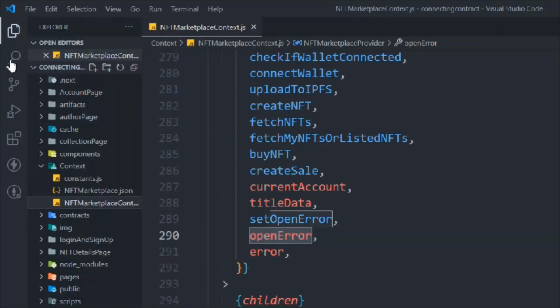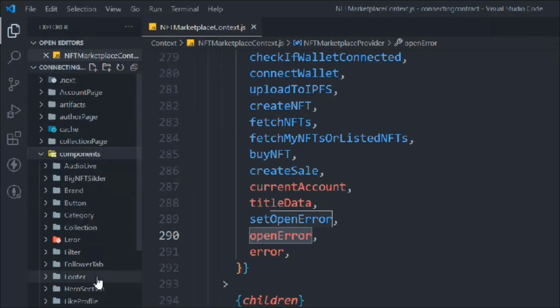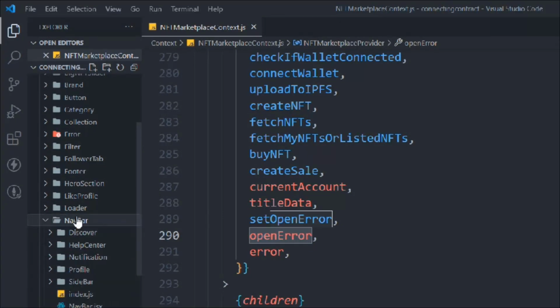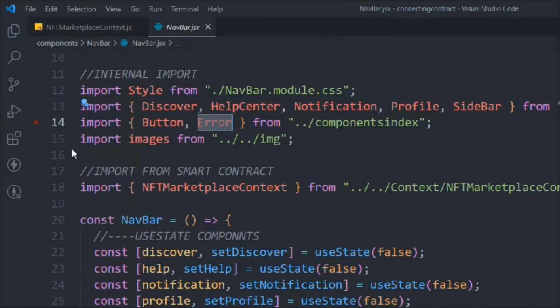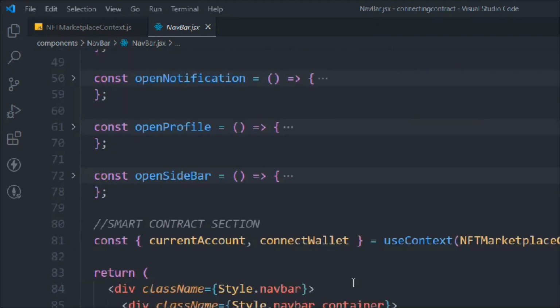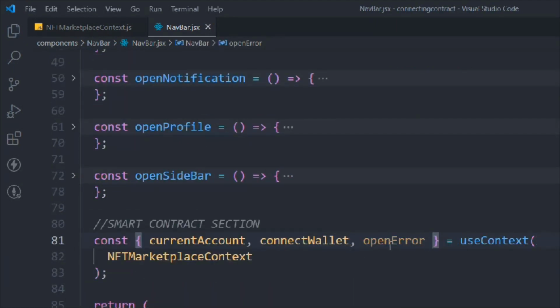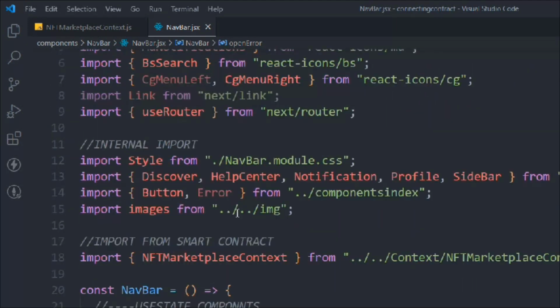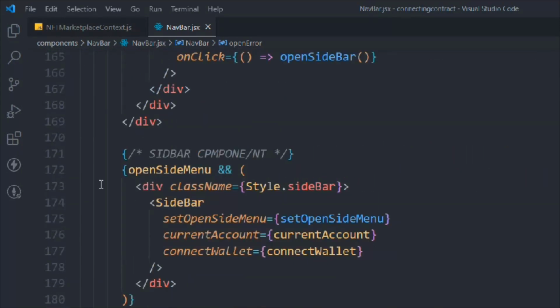Let's come here and simply go back to this nav bar, where it is. Inside the nav bar we have this one, and here we're going to receive the data. Okay, so let's receive this open error, and that's what we're going to utilize. Let's scroll all the way down, and here we're going to build a dynamic block.